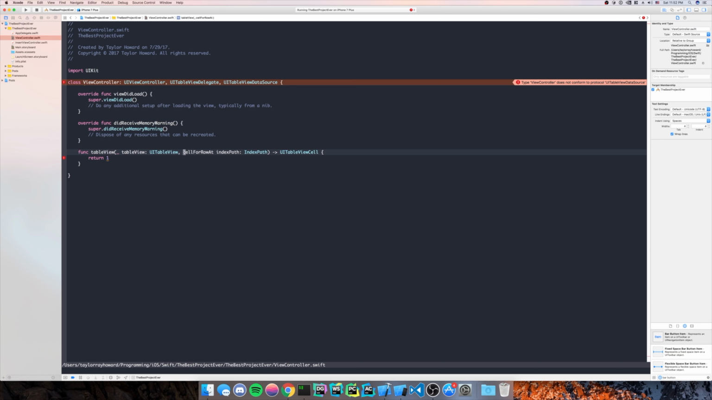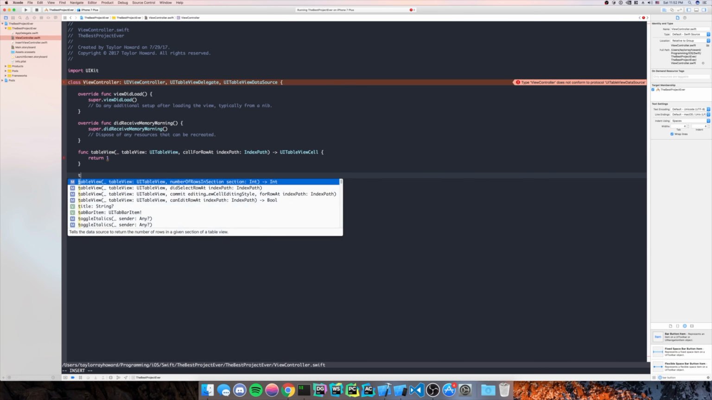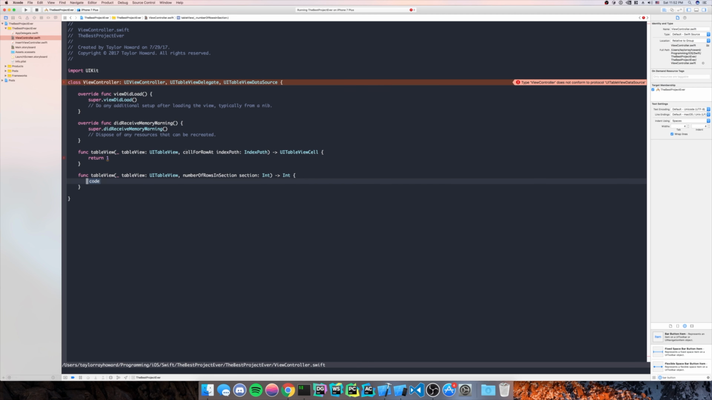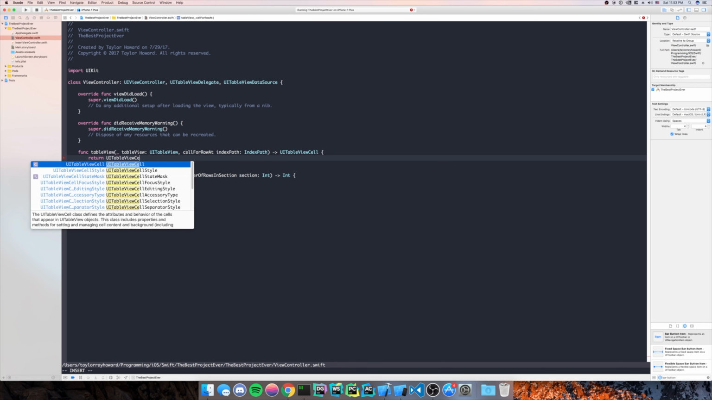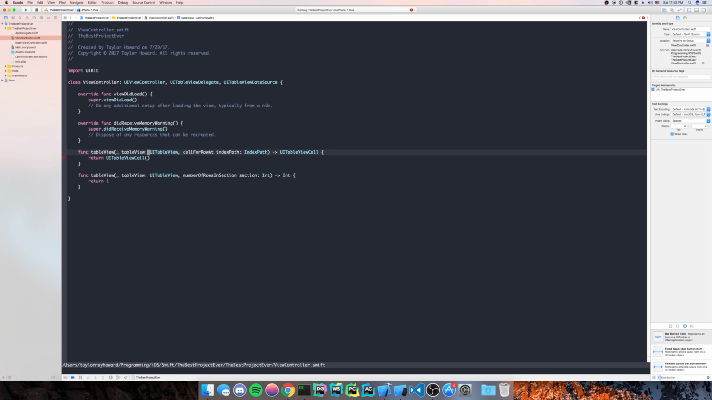Sorry, cell for row at is not the one I'm talking about, but we are going to need that one. The one I was just talking about is table view, number of rows in section. I apologize. Cell for row at actually just returns the table view cell. For now, we're just going to return a default table view cell, and we will create our own later.